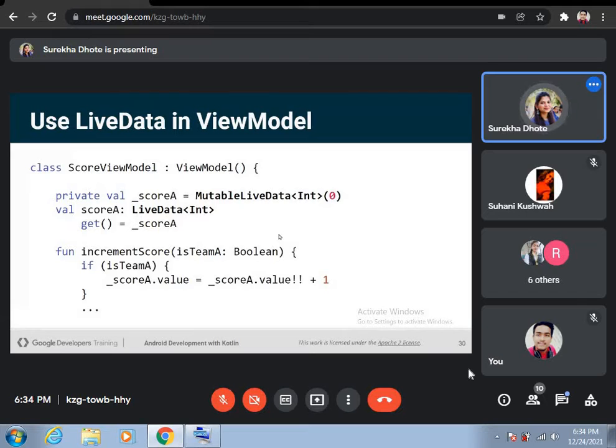How can we use LiveData in a view model? This is a simple implementation. In this code, you can see a simple implementation of LiveData.